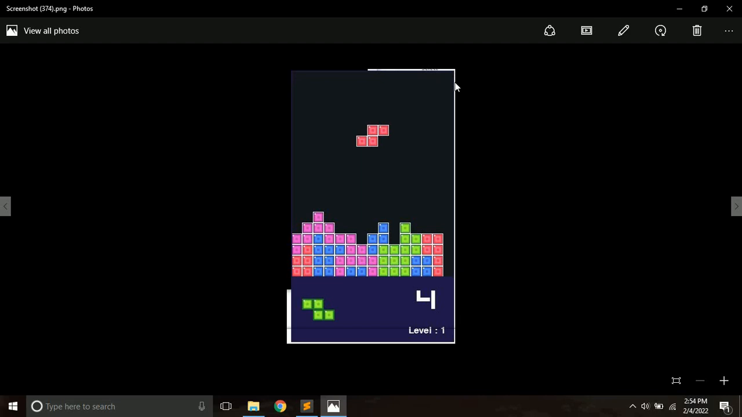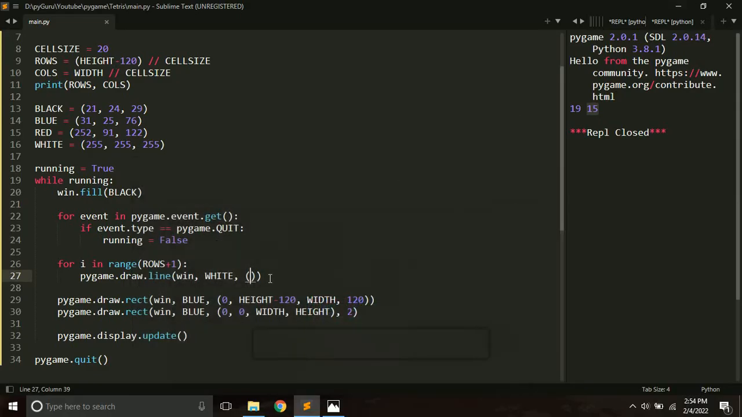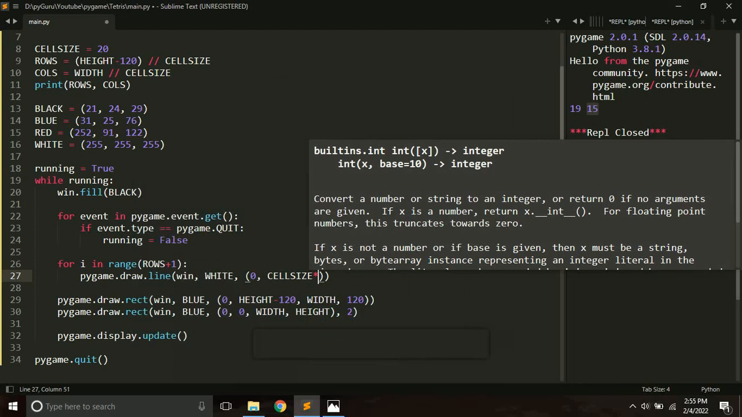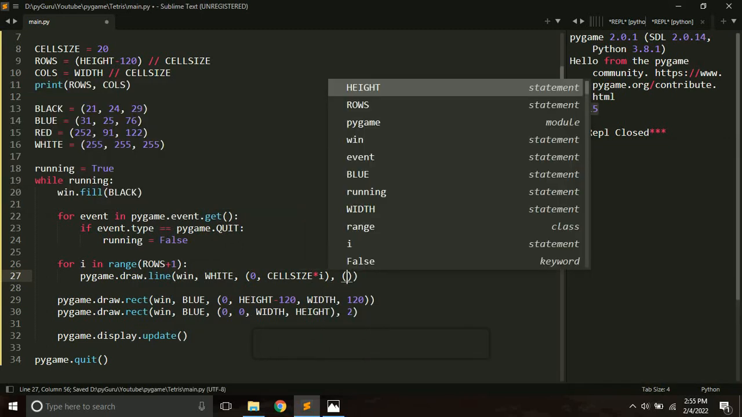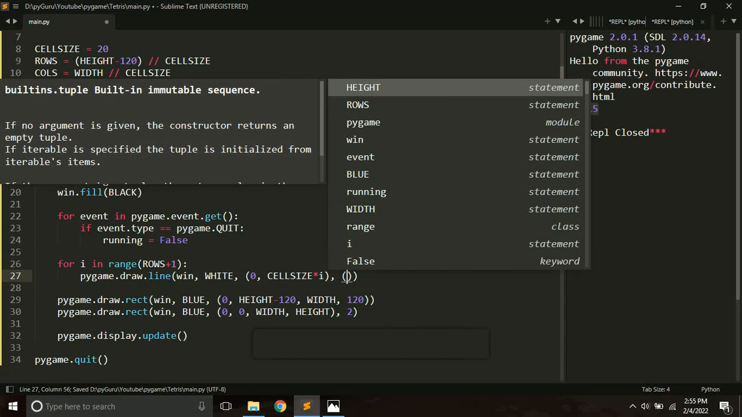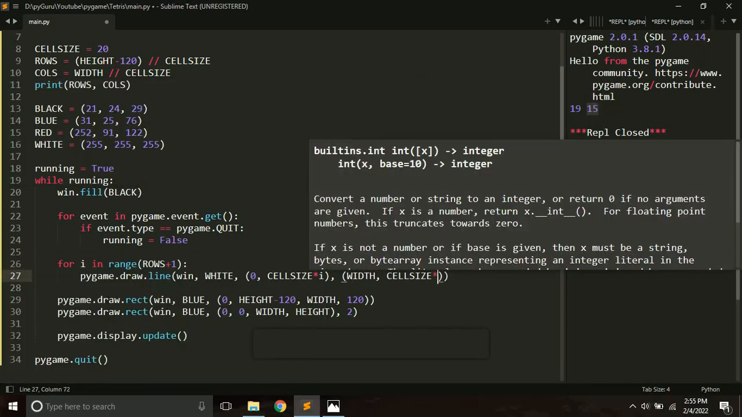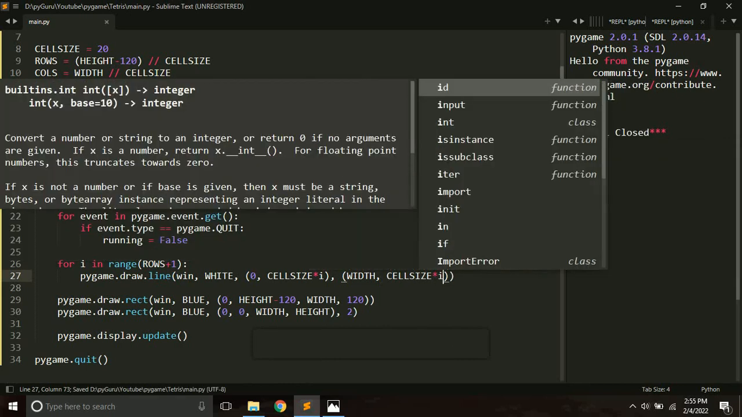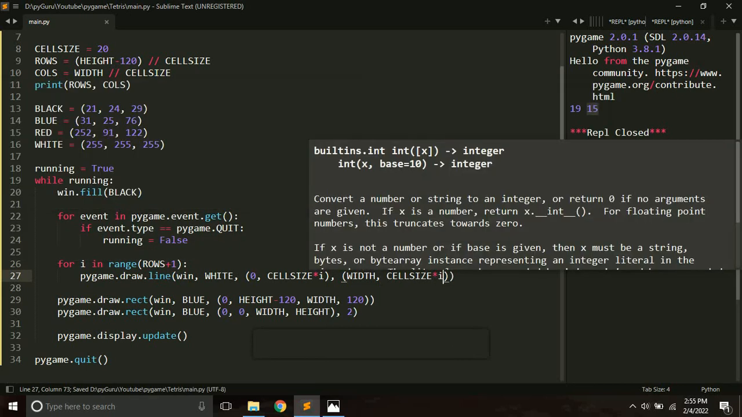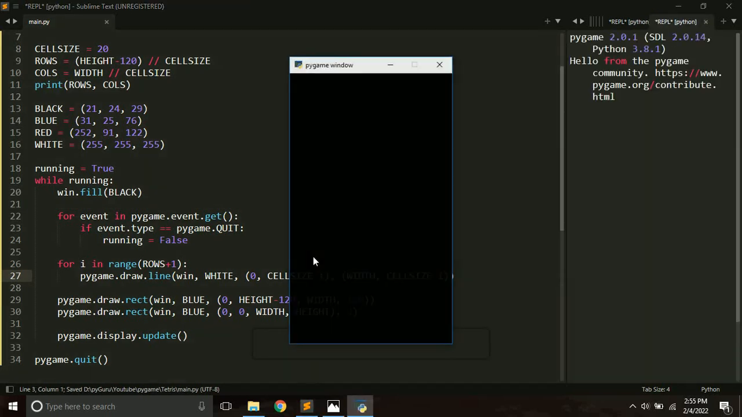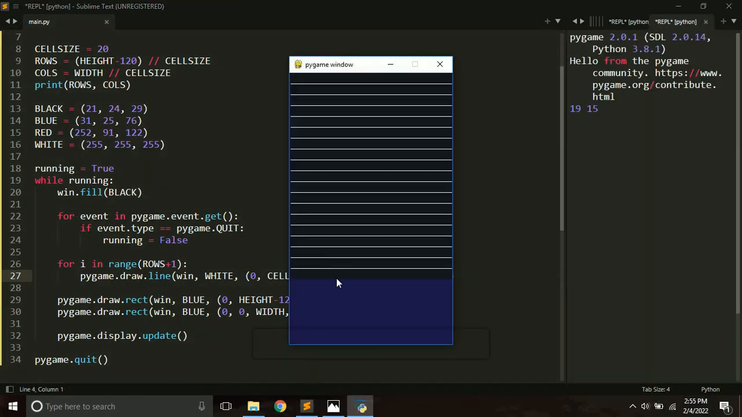So we need to find the initial coordinates of here, and then the last ending coordinate of here. Then the next initial coordinate, then the next final coordinate, like this. Okay, so there will be a total of 20 lines drawn. It's very easy. The initial x and y will be 0 comma cell size multiplied by i, and the final coordinate will be cell width comma cell size multiplied by i. Now I have already created this game, so I know about it. Okay, and if I just run this game, you will see lines will be drawn.